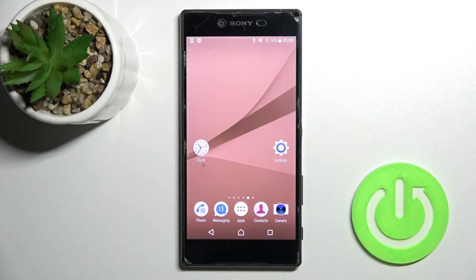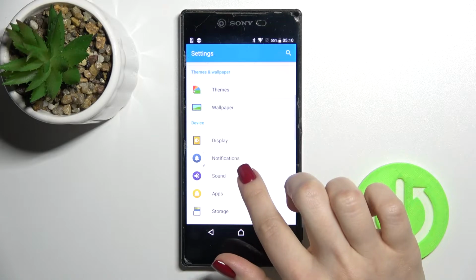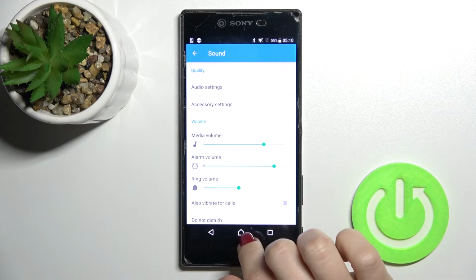Welcome, today in front of me Sony Xperia Z5 Premium, and I'll show you how to adjust ringtone volume on this device. So first you should go to the settings application and then tap here on the sound section. Here, as you can see, we got the ringtone volume panel.